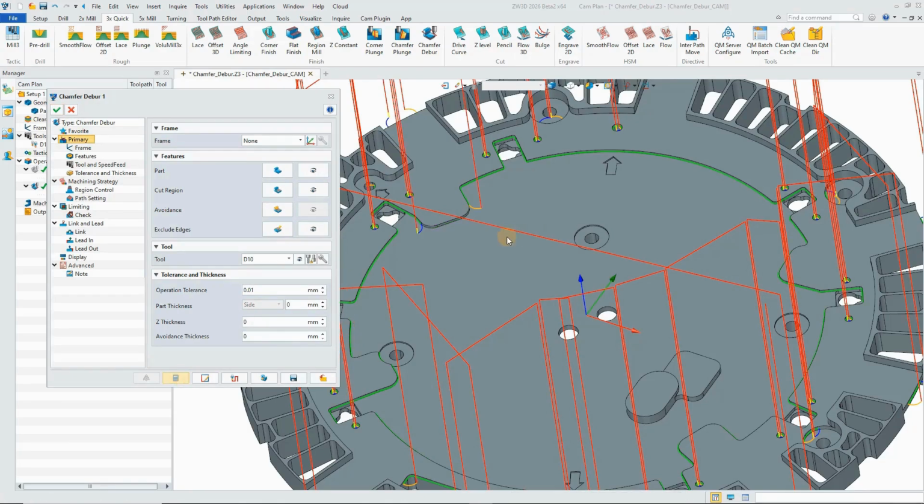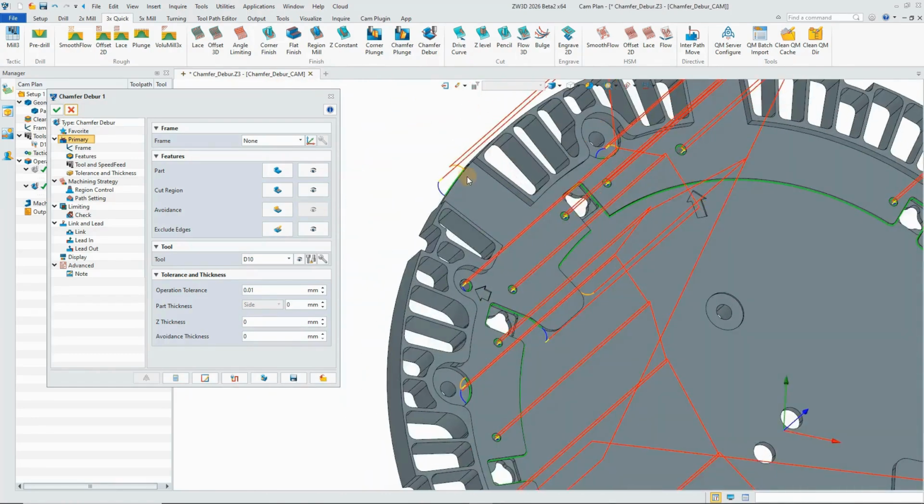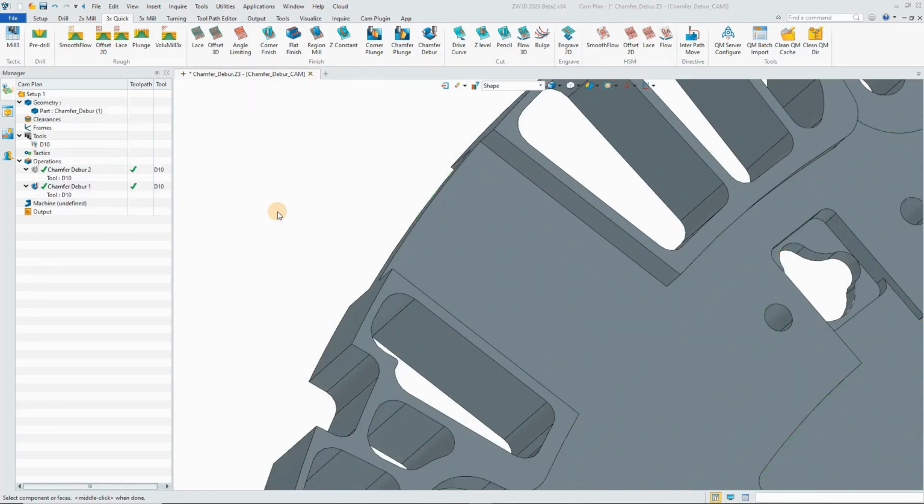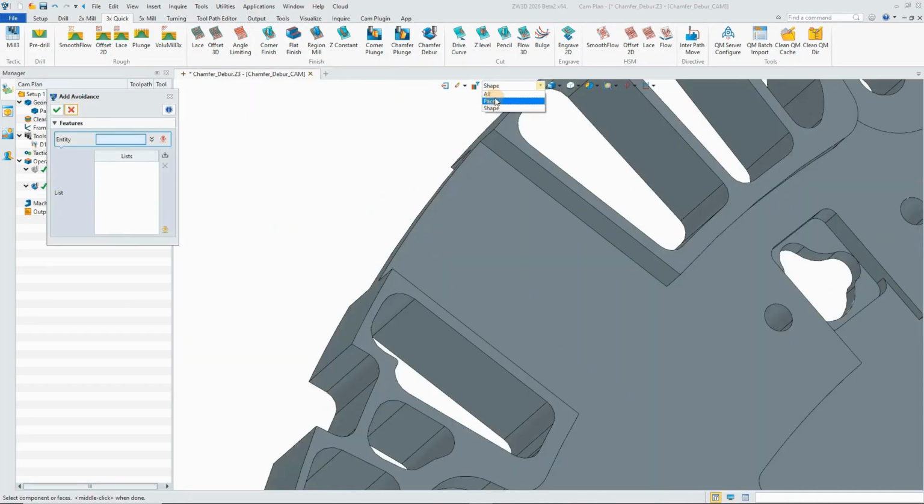When it is necessary to avoid certain faces, you can set avoidance. The avoidance distance is to set avoidance thickness, to achieve a certain distance of avoidance for certain important parts.